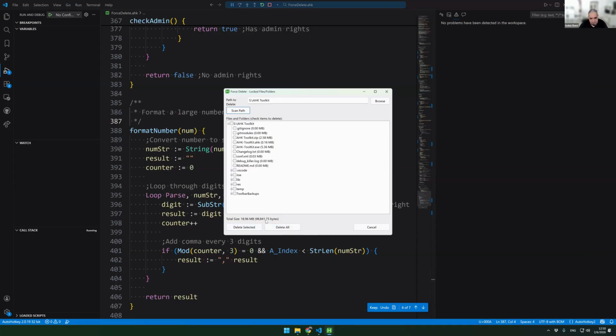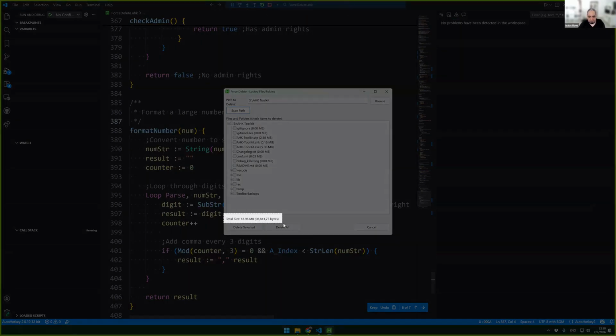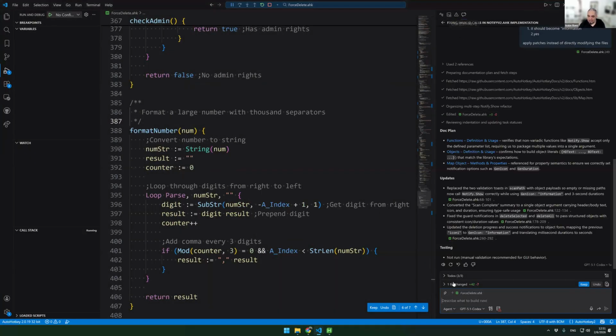Now the count here is very interesting. The total size says 18 megabytes, but the bytes that it is counting is 98 million. So that would be 98 megabytes, I think. Maybe I'm wrong, but the byte count doesn't seem to be right. That's interesting. And I would just ask it first.